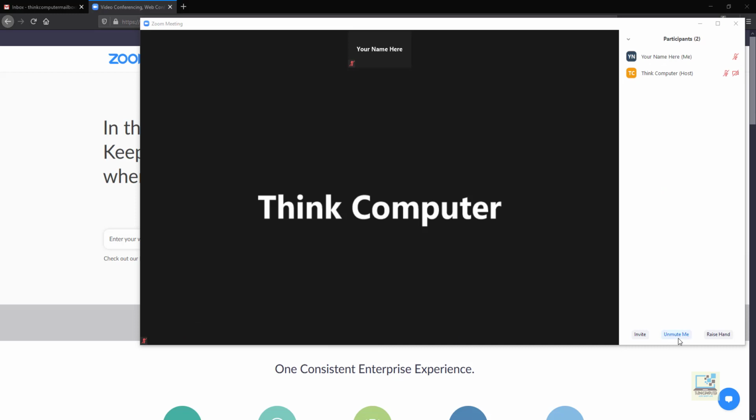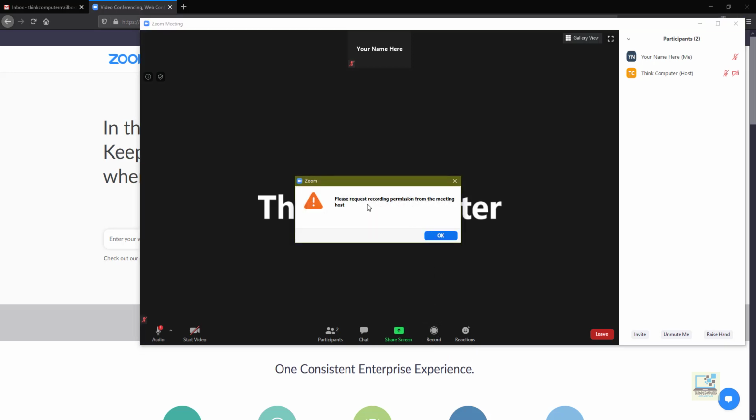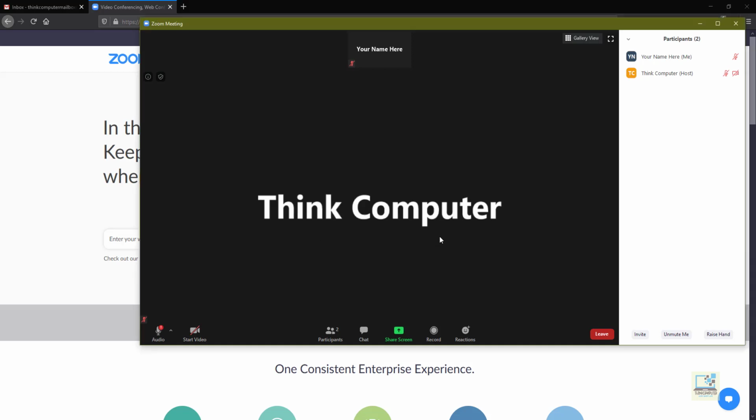How will you communicate with your teacher? You can go to the participants. You can unmute yourself anytime. You can raise your hand. This sign will come up on the screen of the host. Then once your answer is given, you can lower your hand. You can record your meeting. But in order to record the meeting, you need the permission of the host.